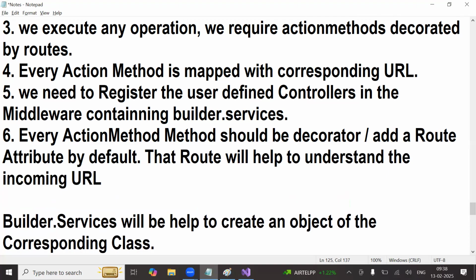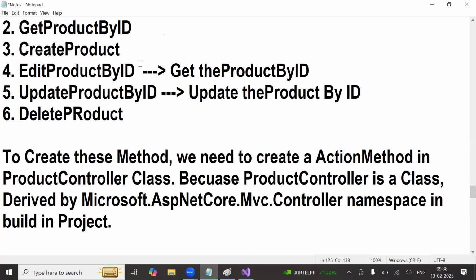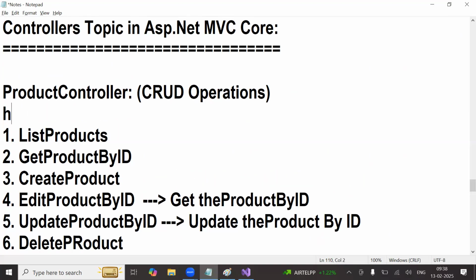Sir, I'm confused. What is incoming URL? Let's go above. You see here, I have a list of products, get product, all those things, right? Now here, I'm saying http://localhost, some port number, slash. This is the URL I'm getting. I'm going to map this slash with this products.